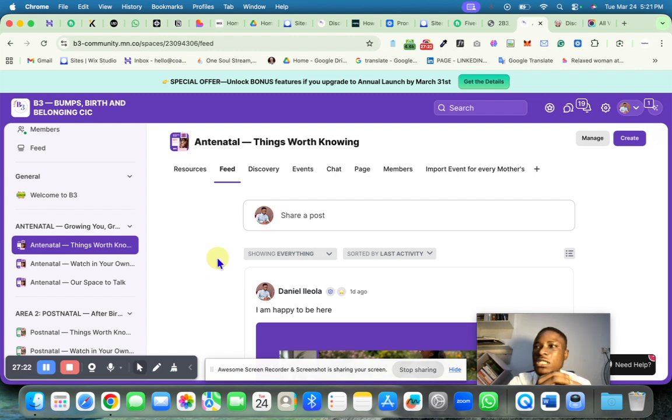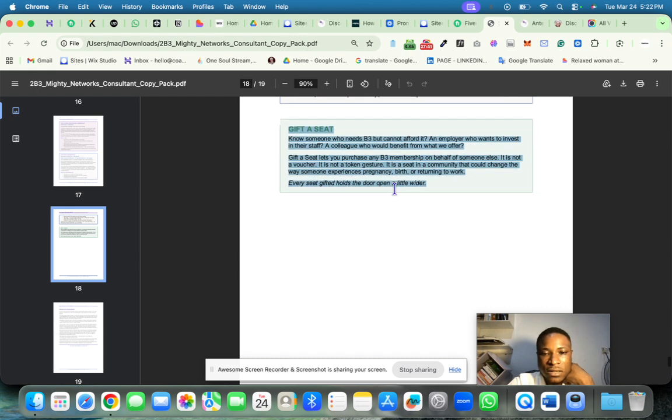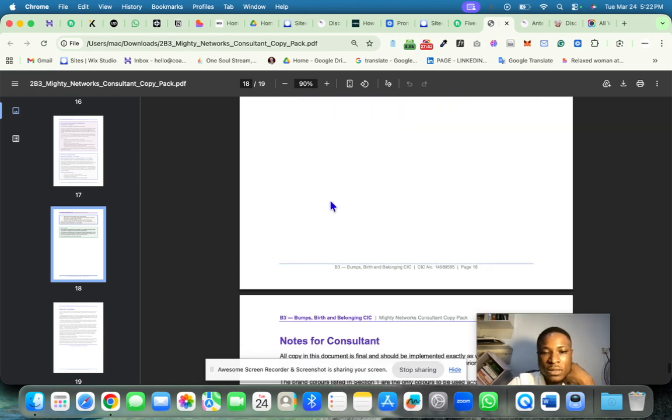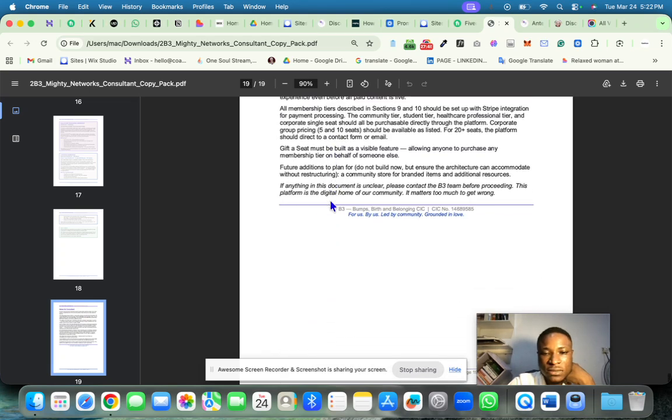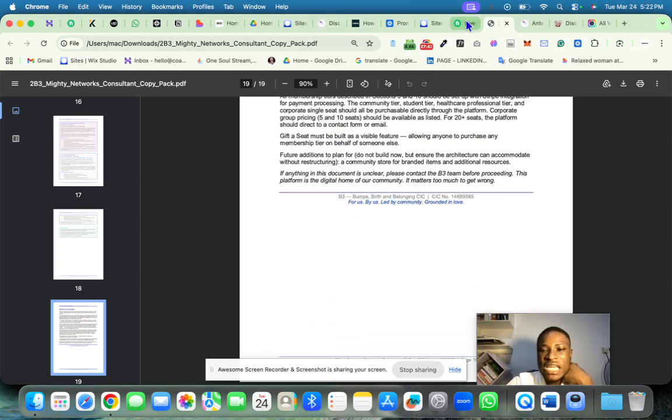But there's one thing you have to note. If you check out the monthly membership and they only pay for 1 month, the following month they are going to deduct the amount from your card. So that is one thing you also have to know about gift a card. So that is that about that. This brings us to the end of the document. This is the note for consultant.